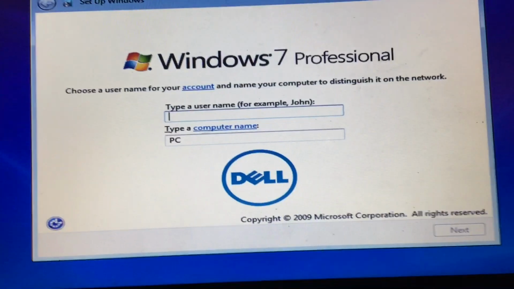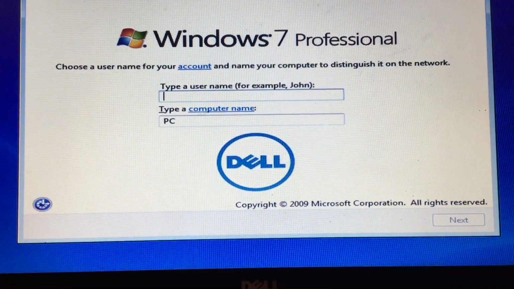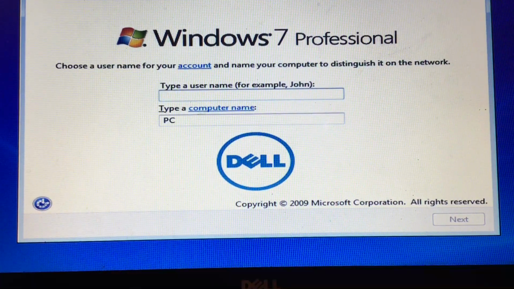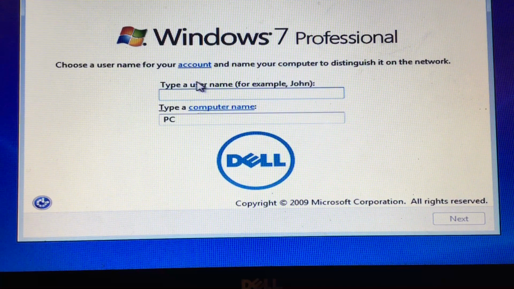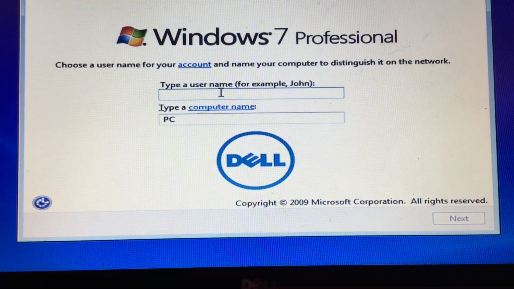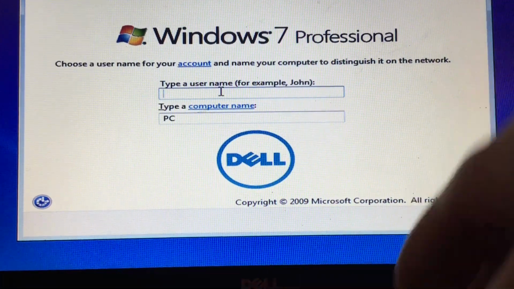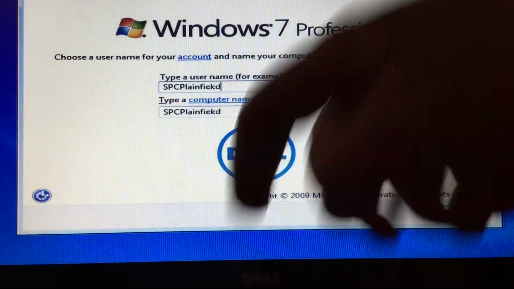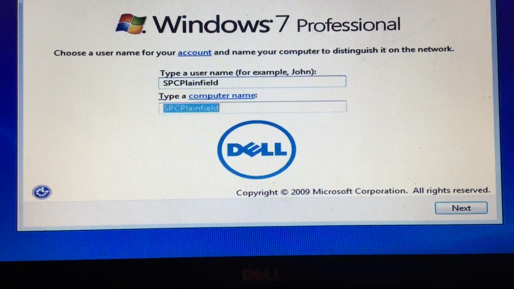And now the installation is officially complete. So this is pretty much just your typical out-of-box experience. Now usually I don't want to use a personal name, so personally I just use a standard name.